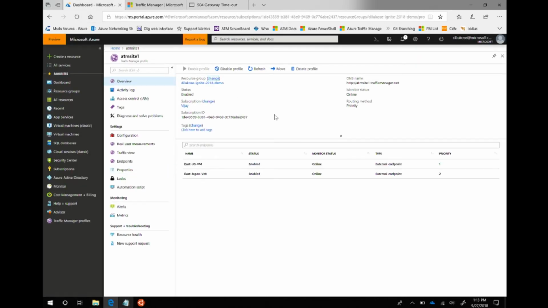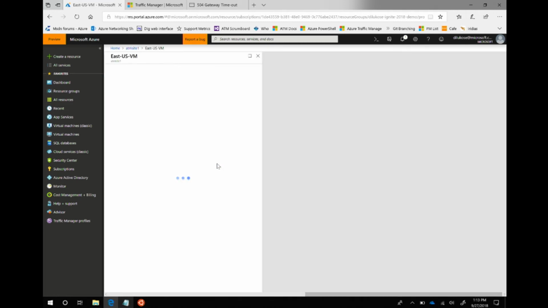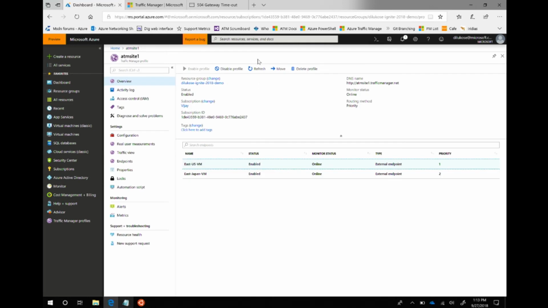So in here is the Traffic Manager profile that I talked about earlier. And I have added these two as the same IP addresses that you already saw on the screen. And let's see.